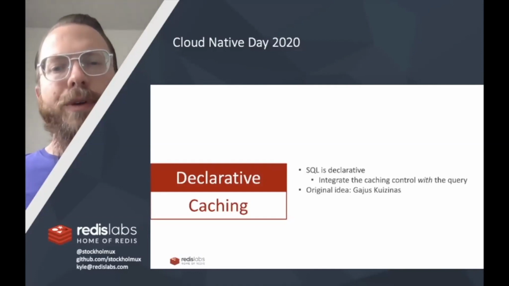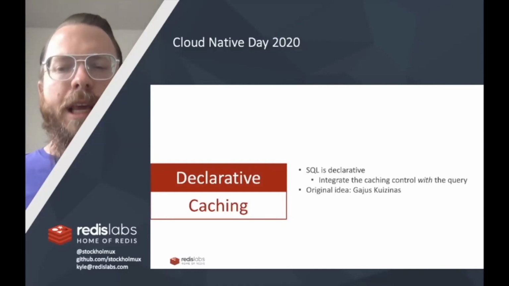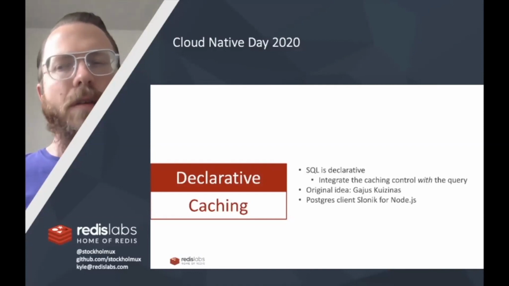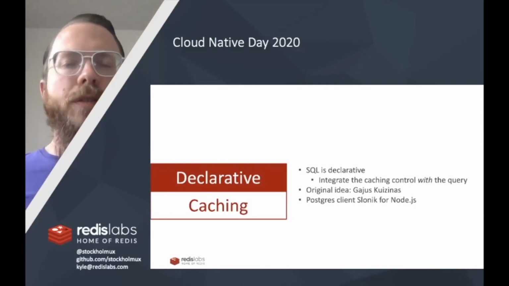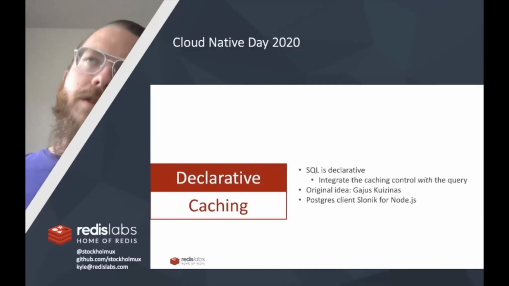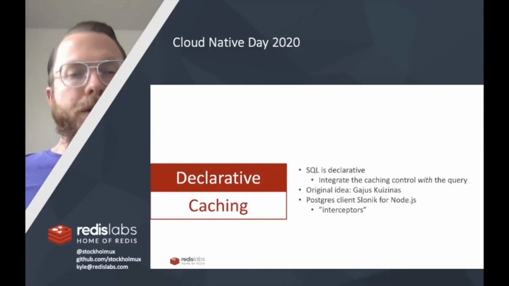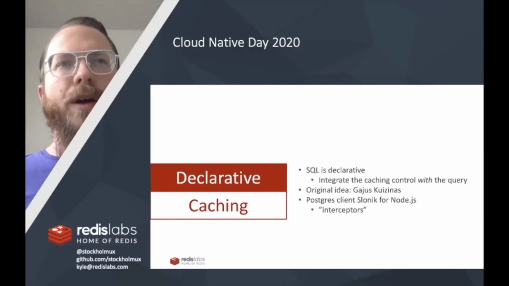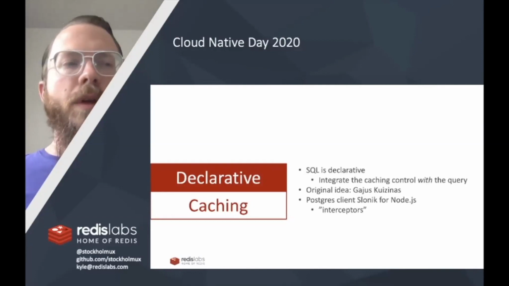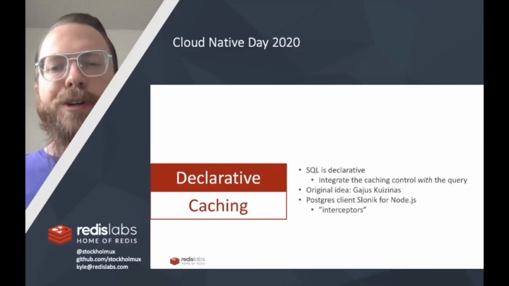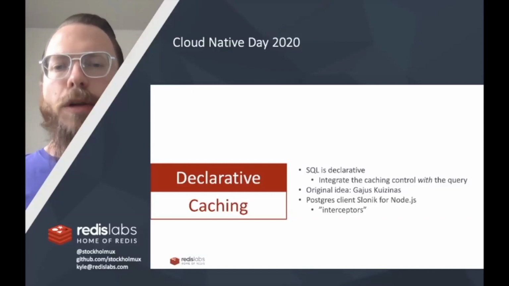Okay. The original idea of this was from a guy named Gajus. He wrote the Slonik client for Postgres for Node.js, which is how you connect Node.js to Postgres. And he had this idea of interceptors, right? It's kind of like a middleware for your query. So the query will be sent through a number of functions before it's actually sent to the database engine.